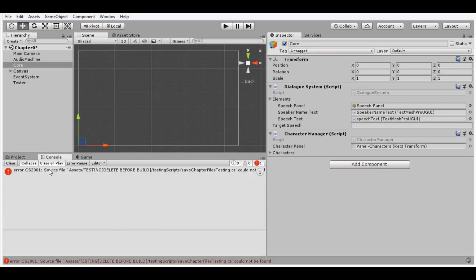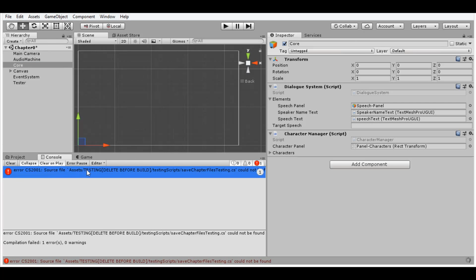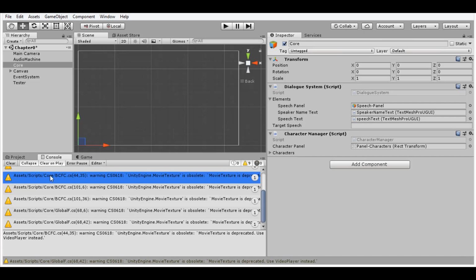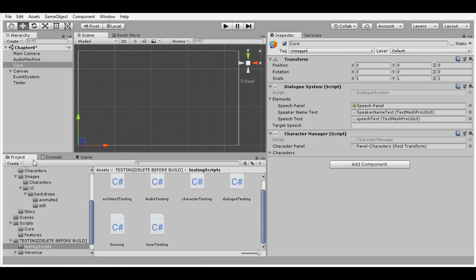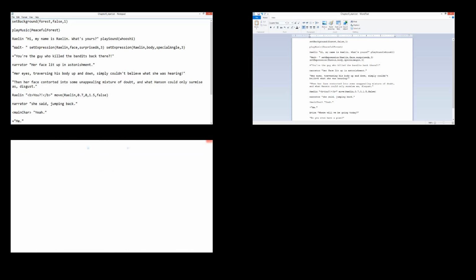Now let's begin. If you're new here, this is the part where you can begin to follow along. Just wait for everything to recompile and clear out these errors. Though chapter files will be in TXT format, at least until we build the game, that is. That means you can edit them in any text editor of your choosing.